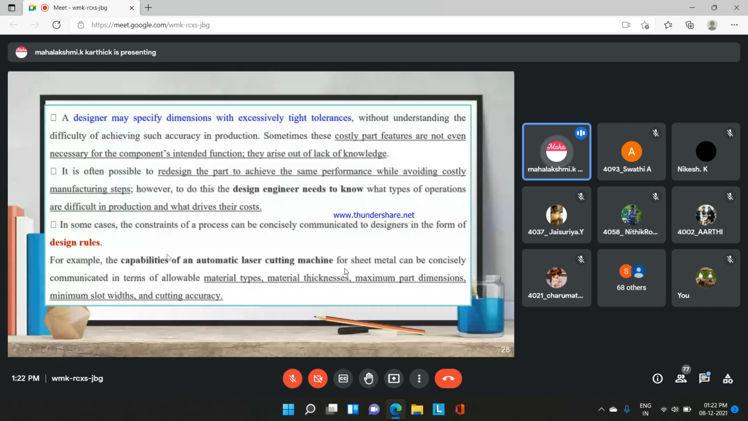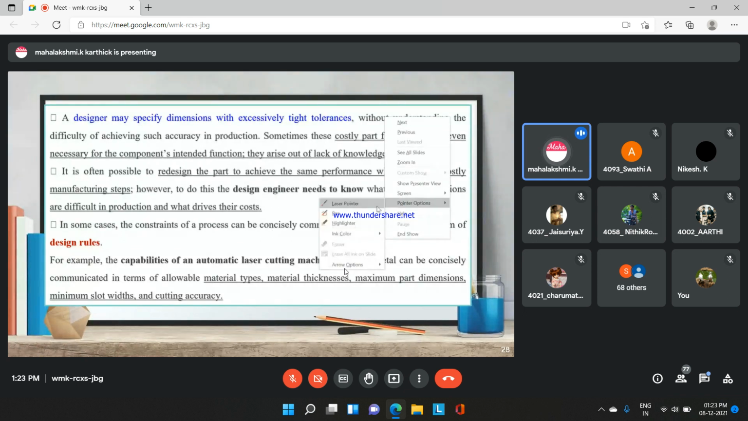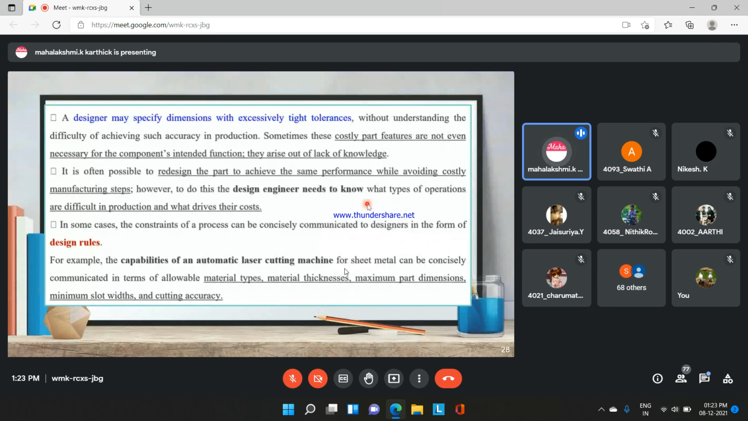So in some cases, the conditions or restrictions of a process can be consciously communicated to the designers. That's why in each and every phase of the product life cycle, either in planning or design, the industrial designer has to communicate with the manufacturing unit members. There should be proper communication or coordination between them, because they frame the design rules. So they give the design rules to the designers.